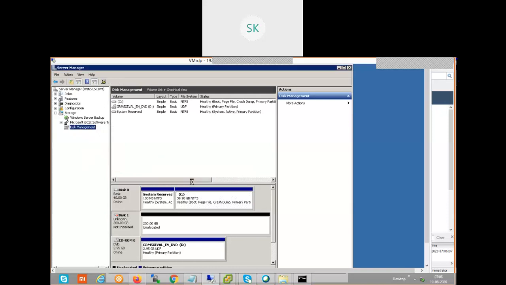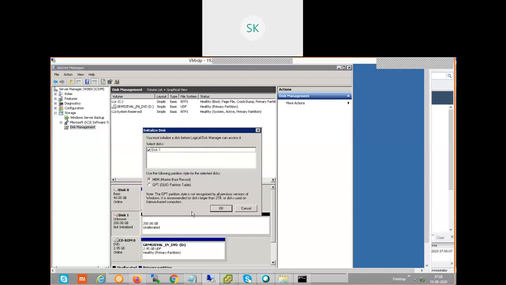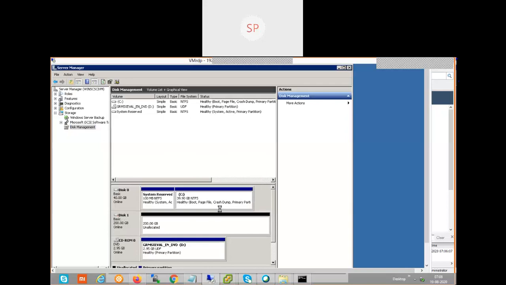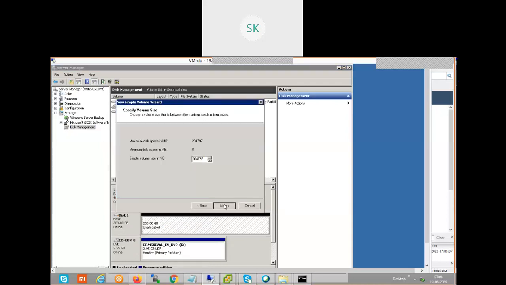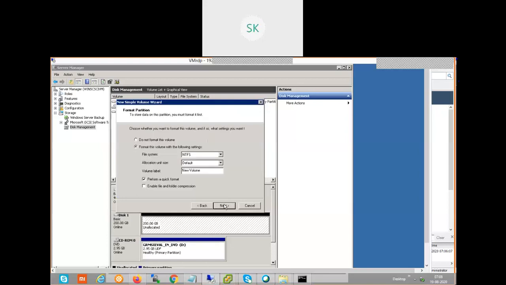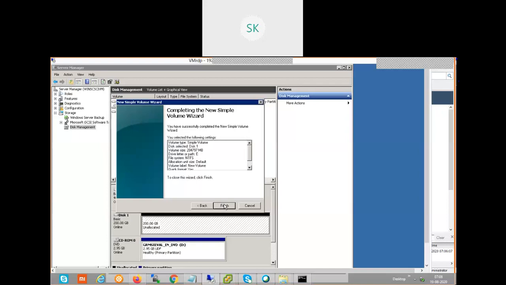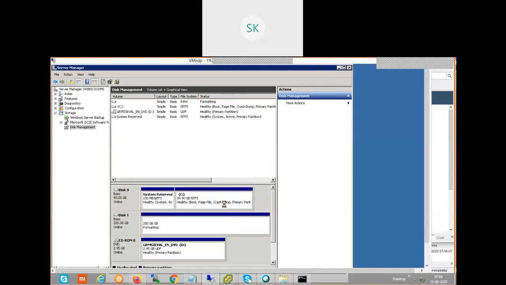Okay, let's initialize. Right click on Disk 1, make it online, initialize the disk. Yes, MBR partition. We know when to use MBR and when to use GPT. Create a partition, make it online. It's online, create a partition. Use the complete space, go ahead. Finish. Now this storage is ready.